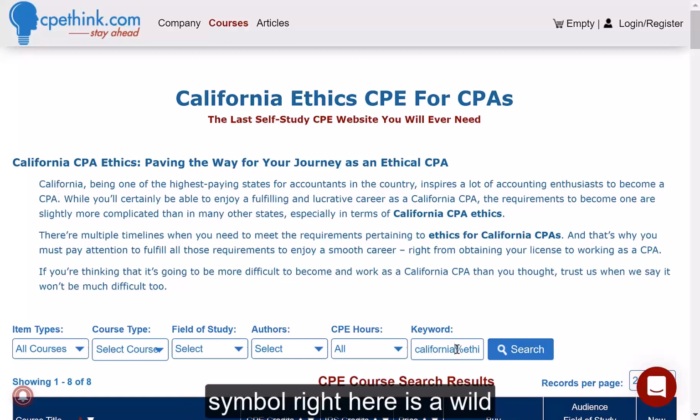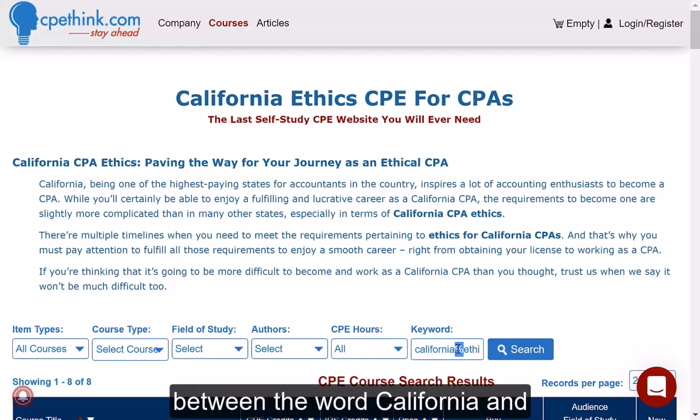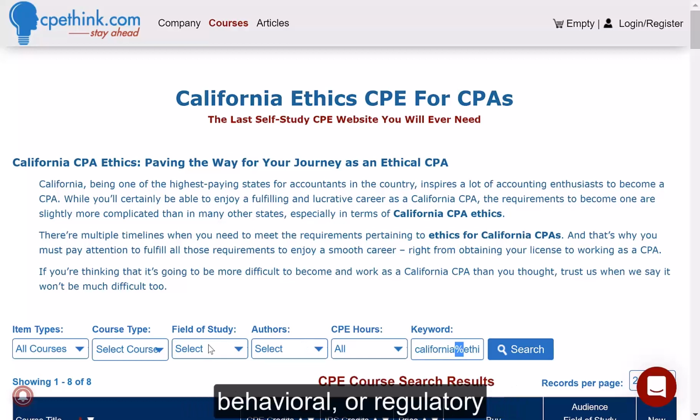This little symbol right here is a wildcard, so it means anything in between the word California and ethics, it will include the entire statement. But you key in California and ethics, and then don't select either behavioral or regulatory, because we have both for California.